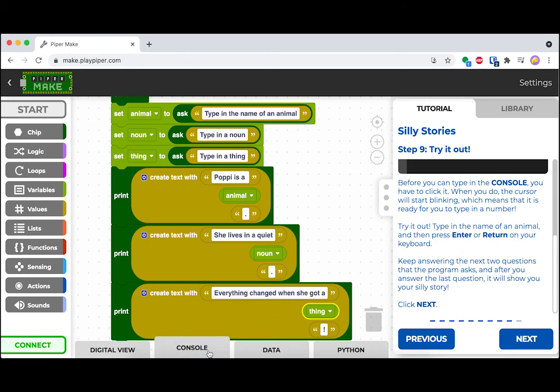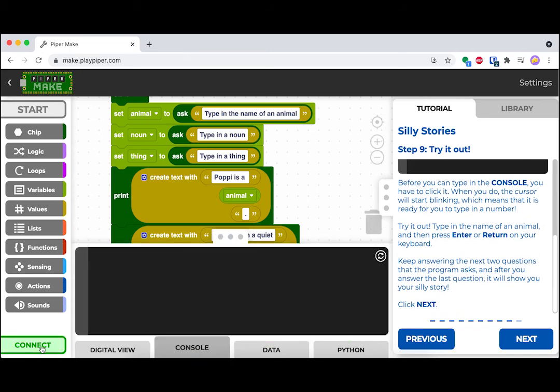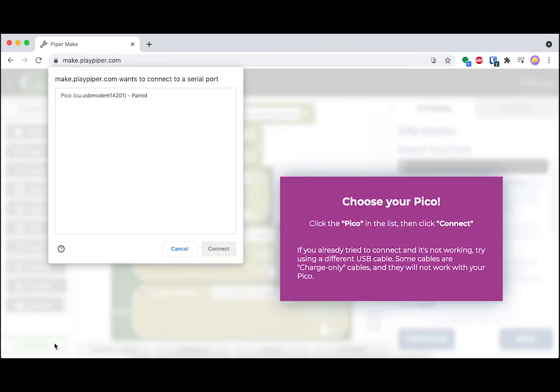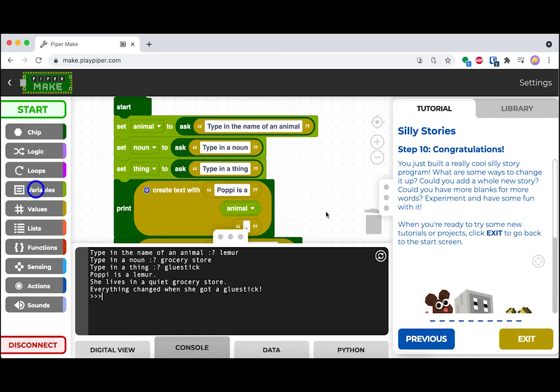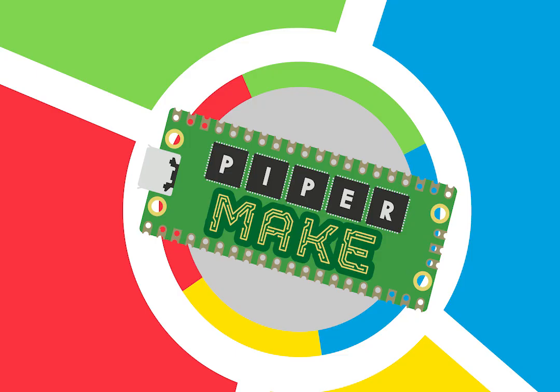At this point, you'll have to connect your Pico. So go ahead and click that on the bottom left. Now hit Start. Here, you're going to type in the name of your animal, you're going to type in a noun, and you're going to type in a thing. And there you have it, the life-changing story of Poppy the lemur.